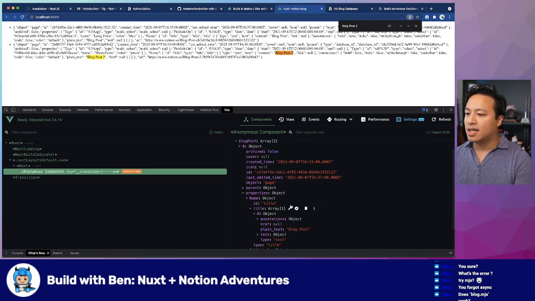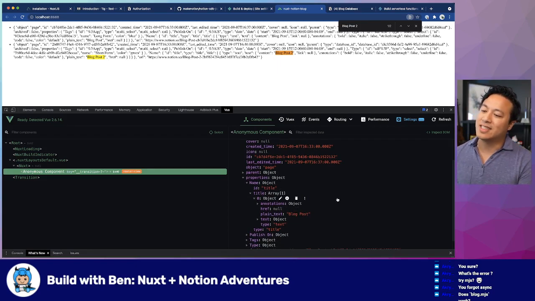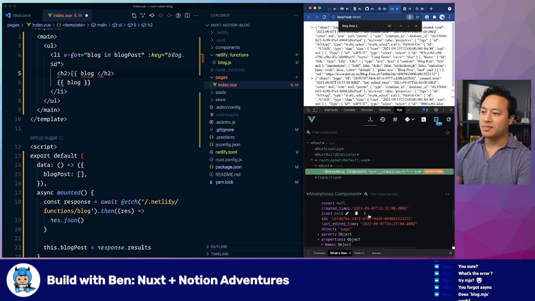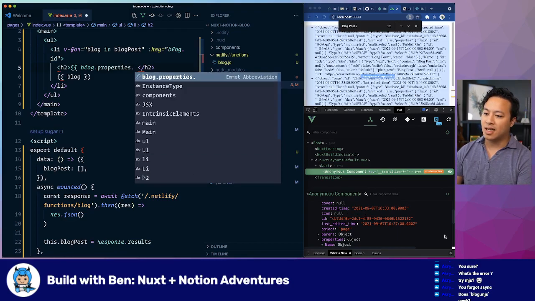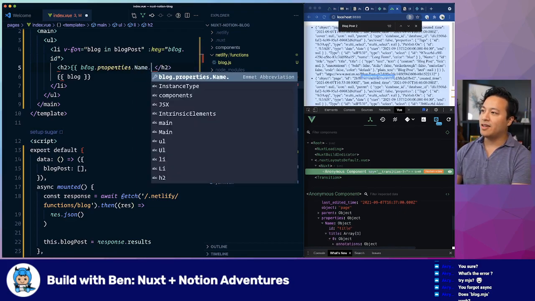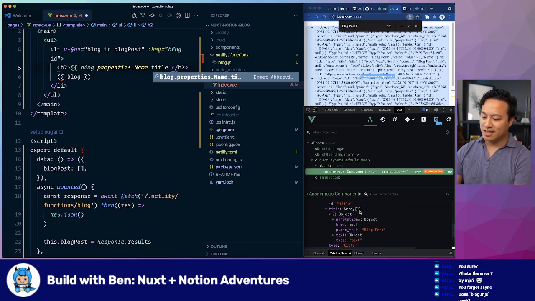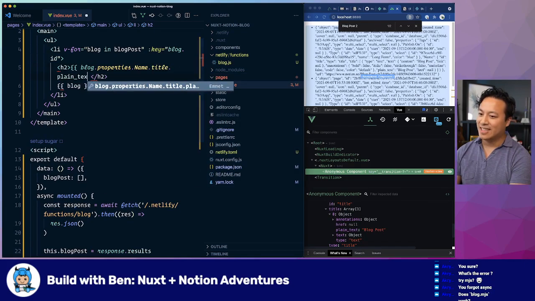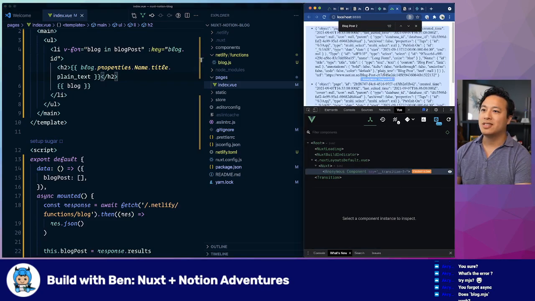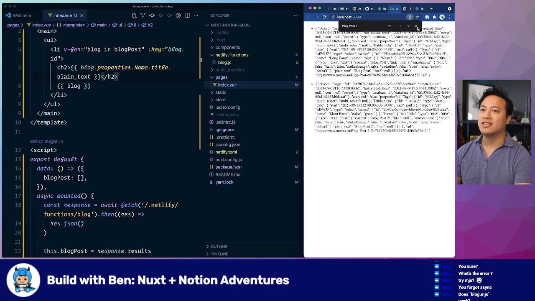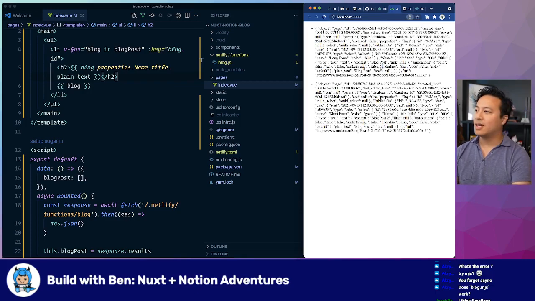Properties, name, title, plain text. Oh, that is a mouthful. Okay, that's fine. It'll work. It'll do. So we want blog.properties.name.title.plain_text. So if that worked out, we should see. That's interesting. Did it not like that? Title.